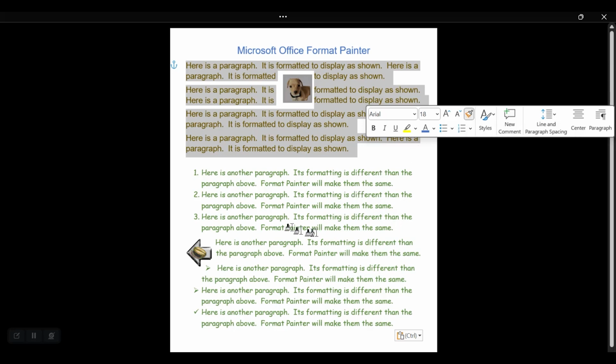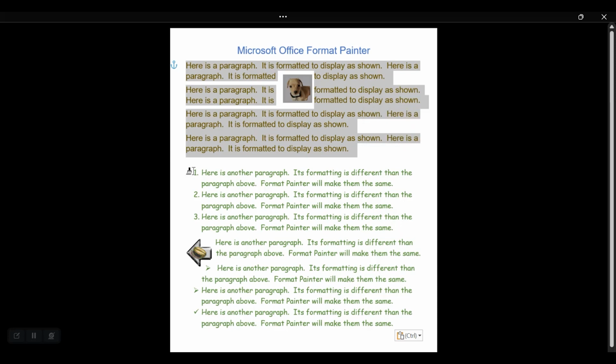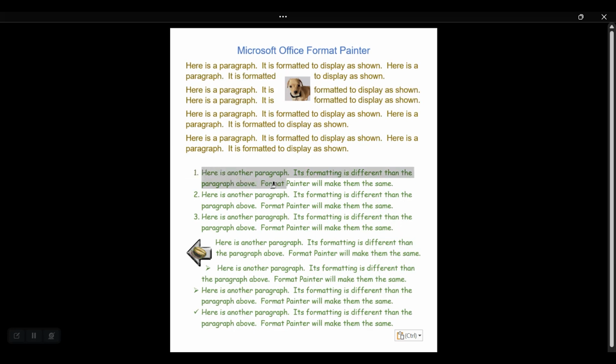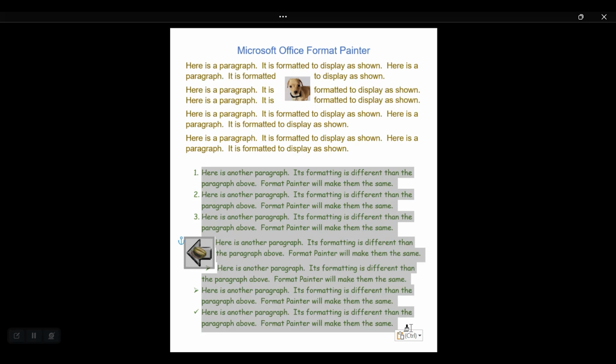Now I'll go to the second area where I want the format to be copied. You can see that the cursor changes into a paintbrush. So I'll hold down the left mouse button again and roll the cursor over the entire text area. And when I release it, you'll notice that the formatting for both sections is the same.